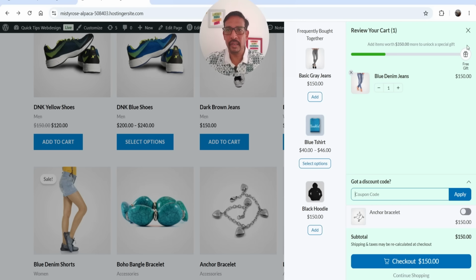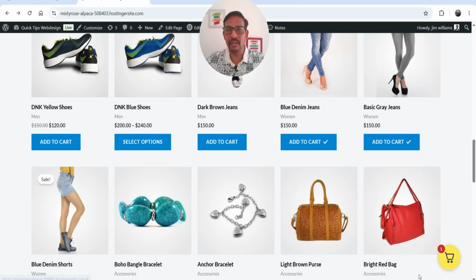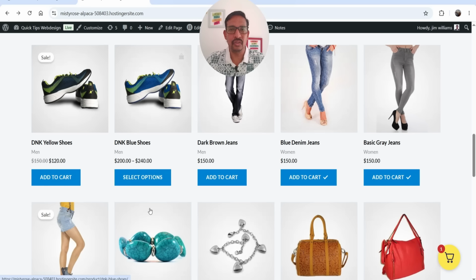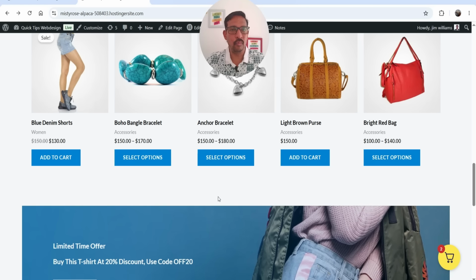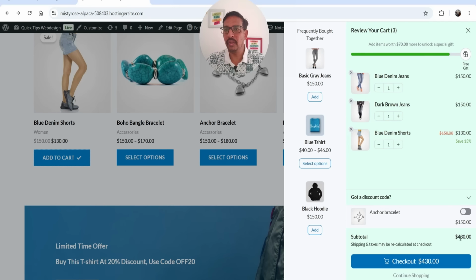At the top, you will see rewards option and I have set up a free gift on a purchase of $500. So you will see a message here, add items worth $350 more to unlock a special gift. So I'm going to close this cart and I'm going to add more products. Let's add this product. Now we have $300. Close it. Let's add one more product. Now we have $430 in the cart and I'm going to increase the quantity here.